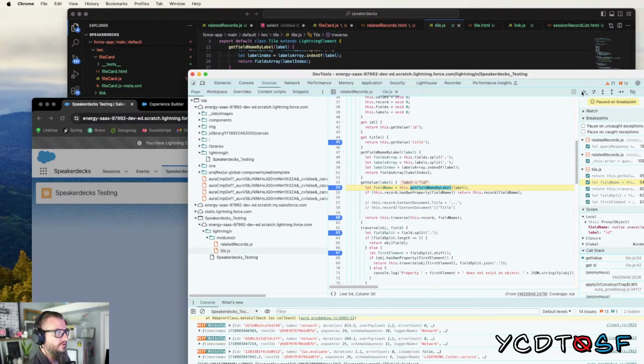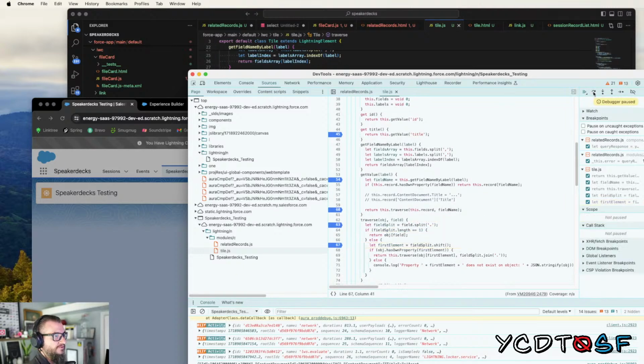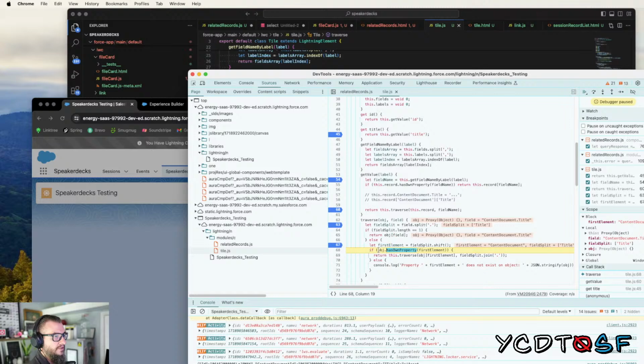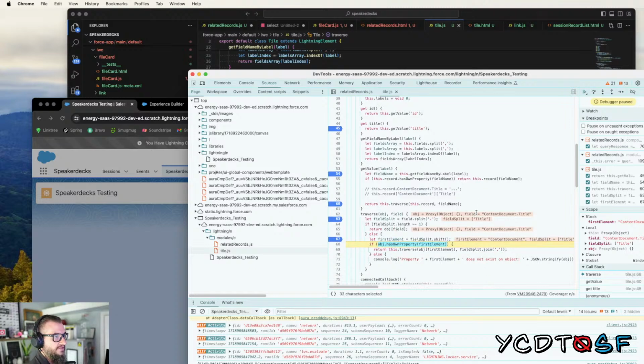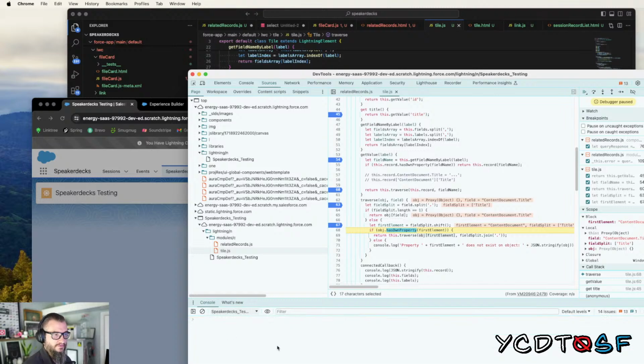Let's skip over that. Get title value. Go here. Should skip over that. We're passing in the record. We're passing in content document.title. Split those values. It's greater than 1. Pull off the first value, which is content document. Does it have that property? Yes, it does. We're going to traverse again. So we're going to come right back around to this. That's object.first element. Let's make sure that looks like what we expect it to.